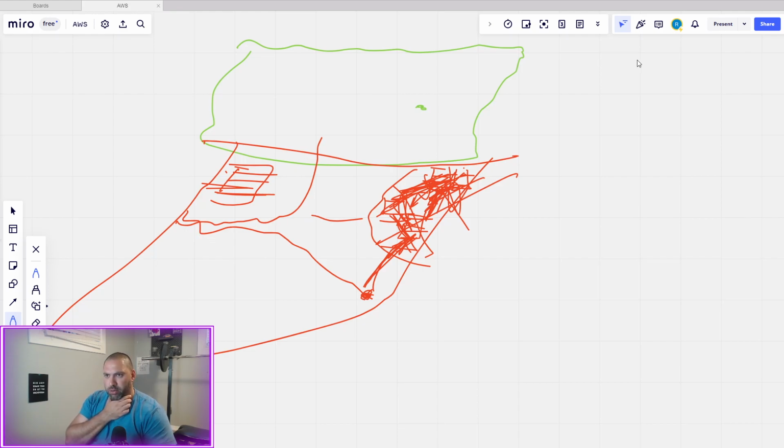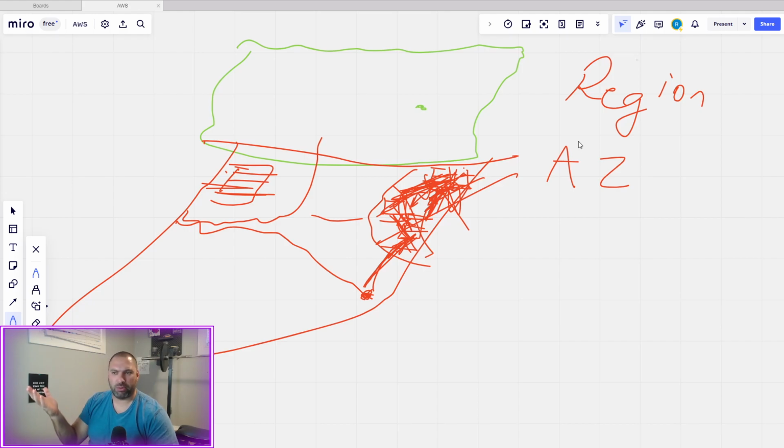So we just talked about regions. We talked about availability zones, which are usually referred to as AZs, which is not autonomous systems because systems start with S, but that's a different story.